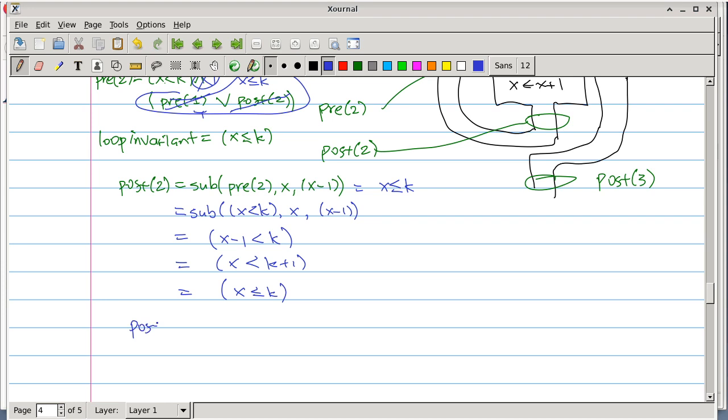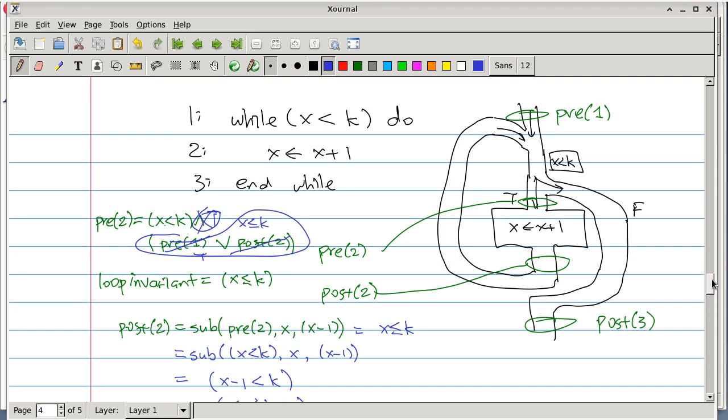So we look at post 3, and let me just scroll back to the picture first. So the question is, if I end up here, what do I know has to be true for sure? Well, one thing I know for sure is x is less than k has to be false. Is that right? Because if x is less than k is true, I would still be in the loop. The only time I can get to post 3 is when x is less than k is false. Is that okay? All right? Okay, so we'll say that is the case.